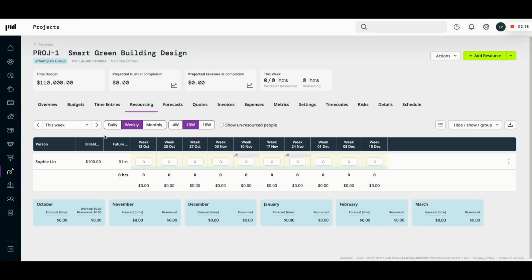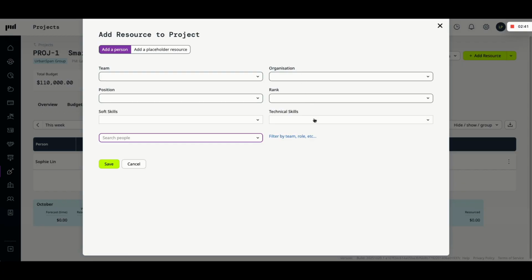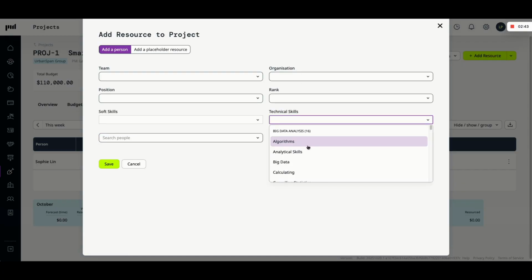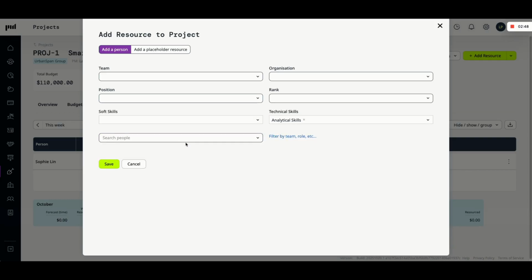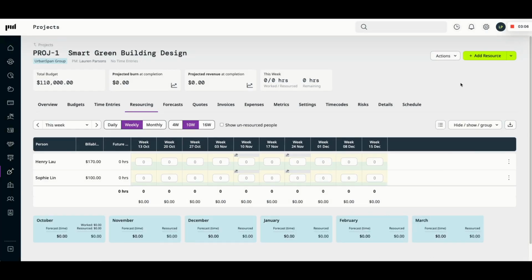Let's try adding a few more people to your project so that you can see what it would be like for a project manager in your company. Select Add Resource. You can also filter people by a certain set of skills by selecting the filter. For this project, I need someone with analytical skills, so I'm going to select Analytical Skills and then look to see who has those skills. I can see that Henry has great analytical skills, so I'm choosing him to put on my project. I'll also add a few more people to my project.